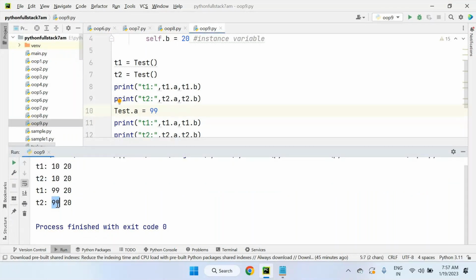So this is the difference between instance variables and static variables. Instance variable means for every object a separate copy will be created. Static variable means only one copy will be created throughout the class. Once we change that one copy of the static variable, it will affect all other copies. Now you can see I'm changing the static variable value from 10 to 99, and that 99 is impacting the T1 reference as well as the T2 reference. Multiple object references are impacted. So this is a static variable.